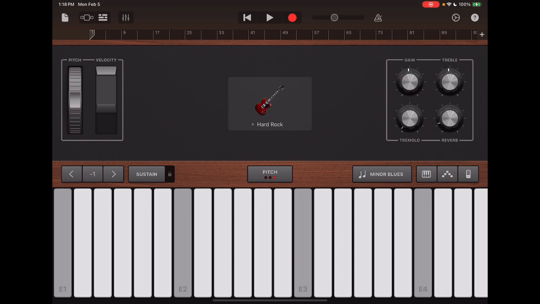Here's a minor blues. I've got a hard rock instrument loaded. Now, this is not going to sound great. GarageBand does not have a good guitar sound. And I'm going to try to use the pitch bend here. You can see I've selected pitch in the middle and put a little bend in there. But again, this is not going to sound very great on this GarageBand instrument or me playing it. But let's see if we can get something out of it. Here we go.